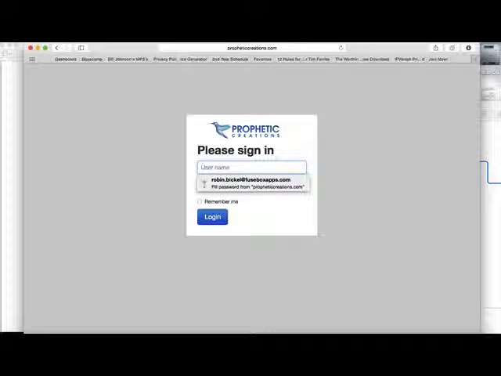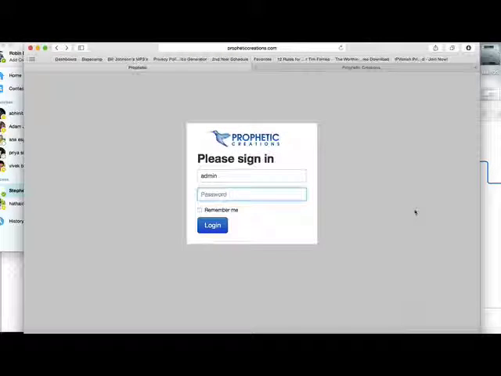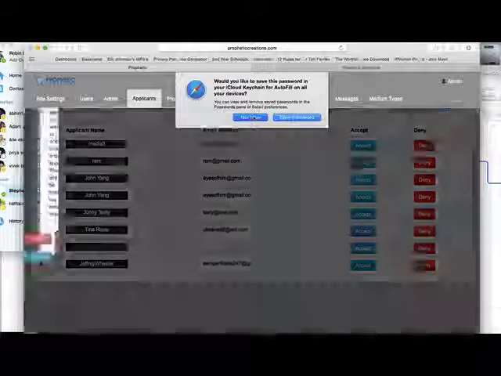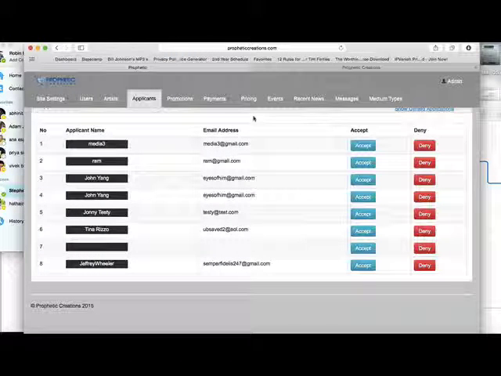Hold on, I need to find the password. Alright, so you log in with your credentials. So again, this is not for the users, this is for the master admin. And so basically you can control elements of the website that a user can't see.